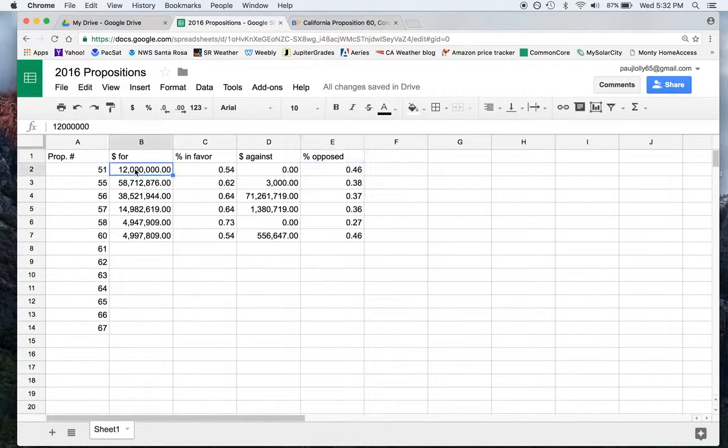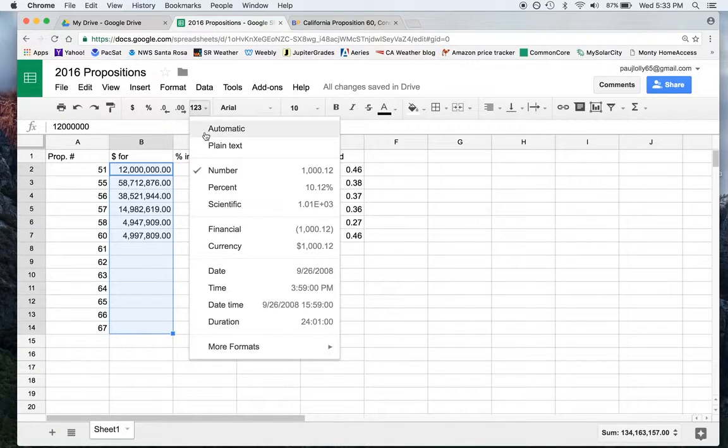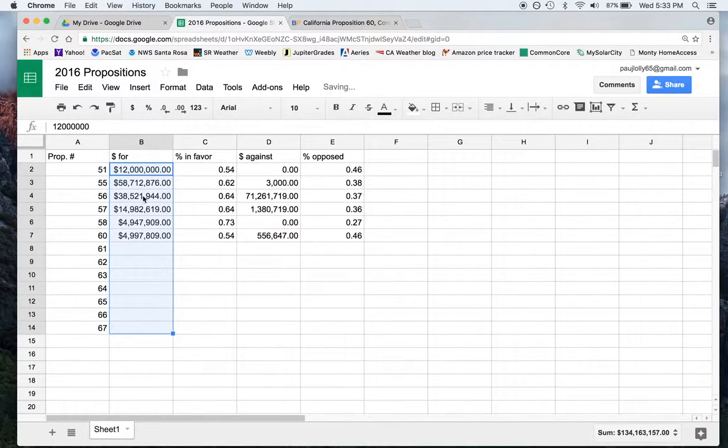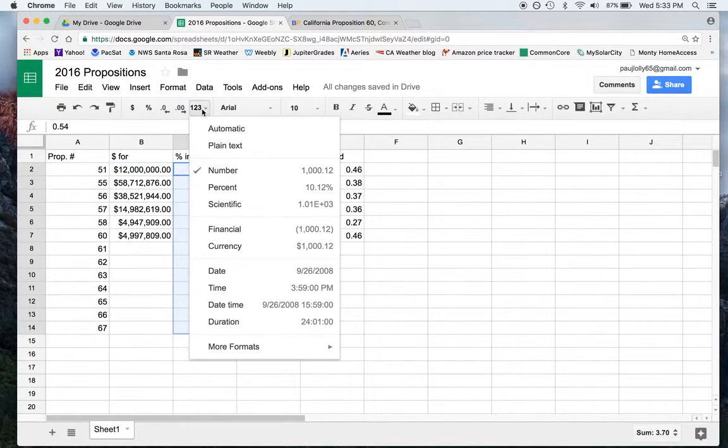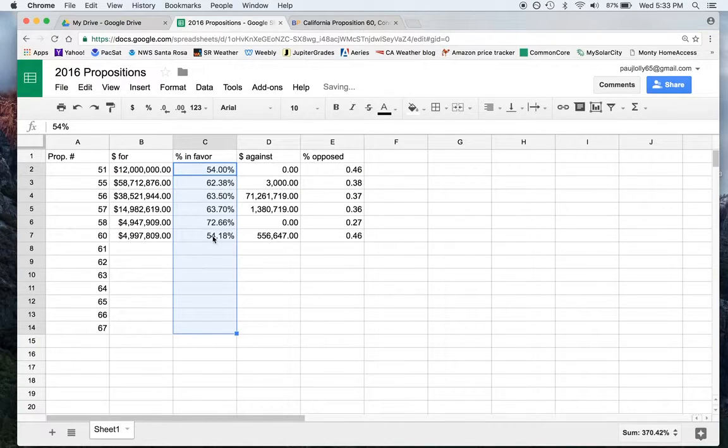What we need to do first is to format these columns. So this column is all going to be dollar values. So I'm going to go ahead and drag down to cell number 14 and click up here and change this value to currency. Now it shows up as dollars. And I'm going to click on this cell and drag all the way down to 14. These are all going to be percents, so I'll hit it as percent.